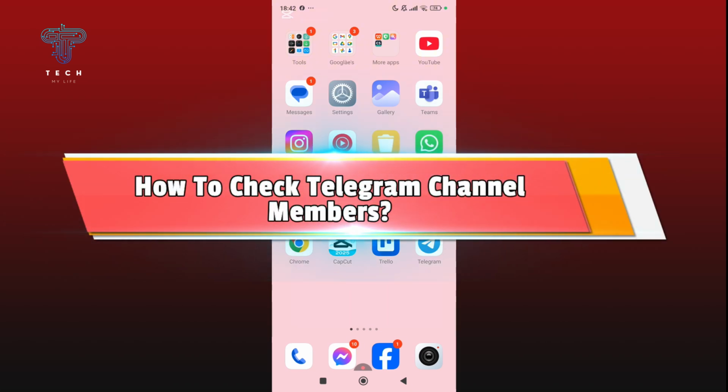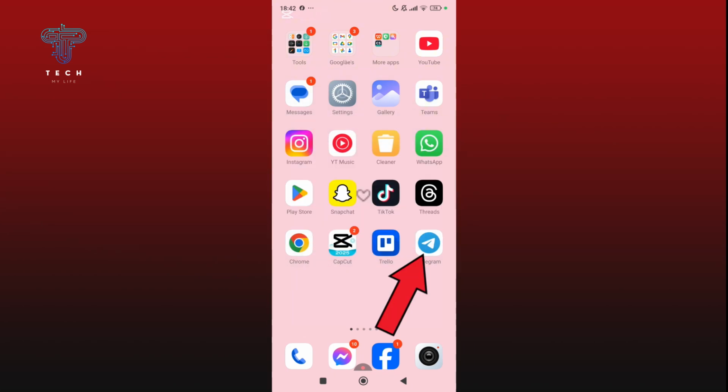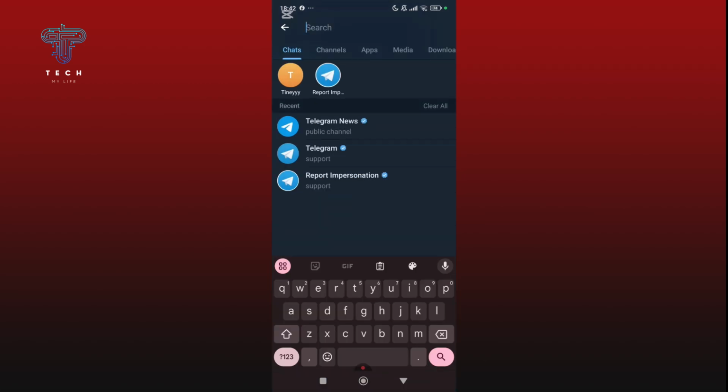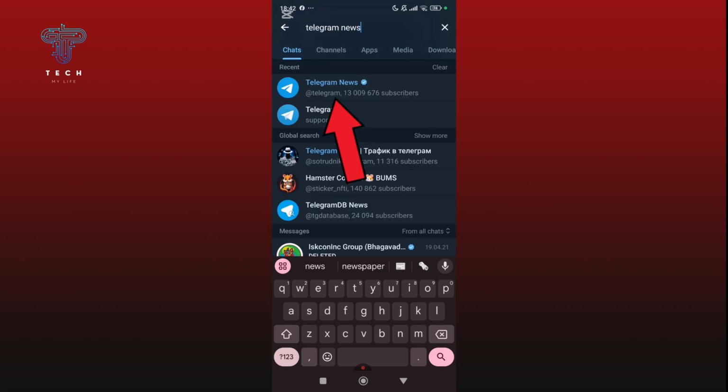Telegram channel members. It's pretty simple and quick, so let's get started with the video. First, open the Telegram app on your device. Go to the search bar at the top of your screen. It is marked with a magnifying glass. Type in the name or username of the channel you are looking for and tap the channel in the search result to enter it.